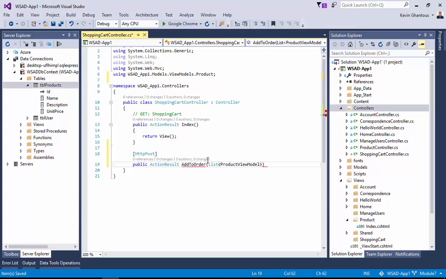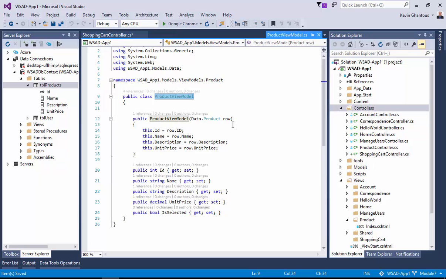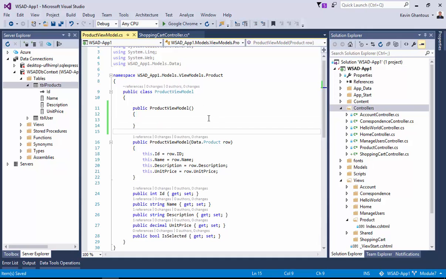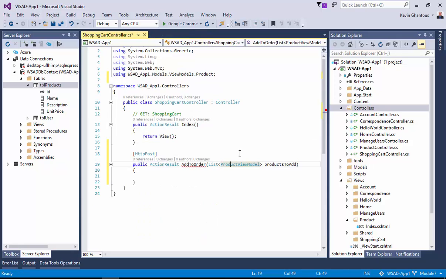So let's go ahead and add the using statement, and this will be products to add. Now, one thing I do know off the top of my head is that this product view model, we created a constructor that takes in one of our products, but we also need to have an empty constructor, so that the model binder can create an instance of our product view model for when we do the postback. So I'm going to add that constructor in there.